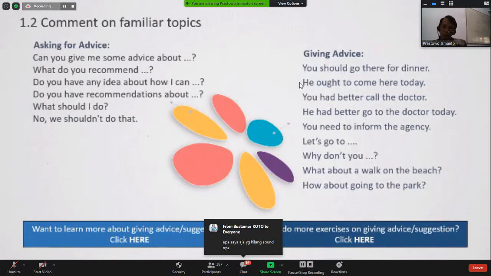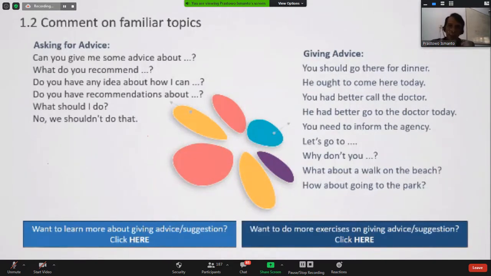And if you hear this, your response should be giving advice. For example, you should go there for dinner. You should go to Bromo. You should visit the park. You should walk along the Malioboro Street, for example. Or, he ought to come here today. Ought to. Or, you had better call the doctor.